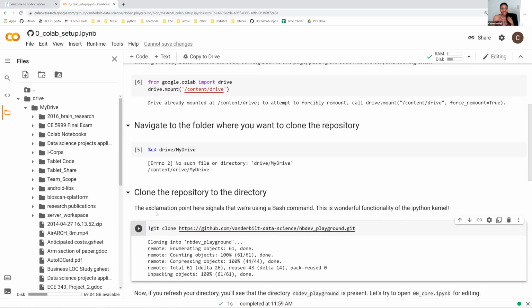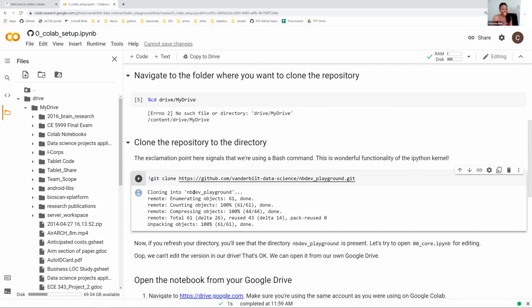Woo! No struggle there. At least I had the good sense to delete that from previous runs. All right, and so this should look pretty familiar to you. If you were here yesterday, you see that we're cloning, and then it's unpacking all the objects in the repository. So you can either refresh or wait for it to show up here, but I'm just going to click this refresh button. And you can see here that now we have this folder called Nbdev Playground, and it is in our drive.